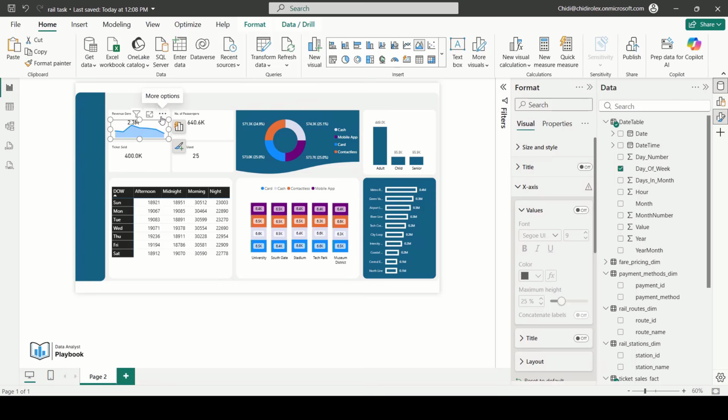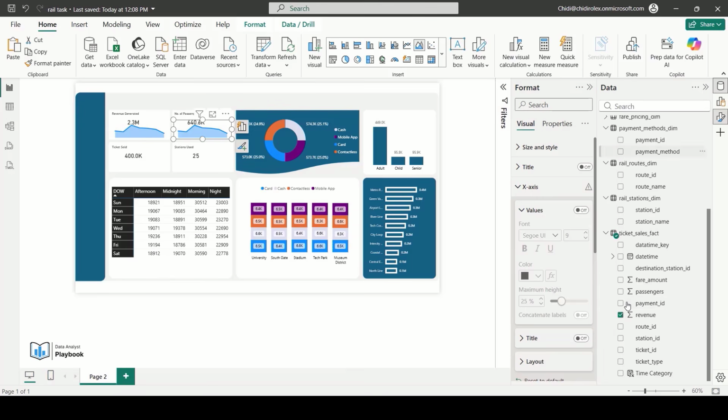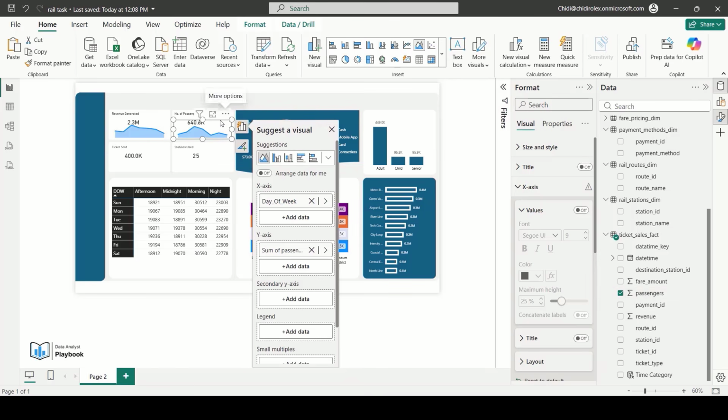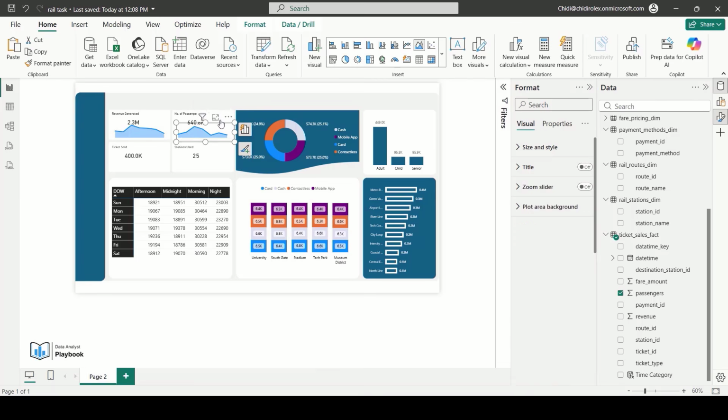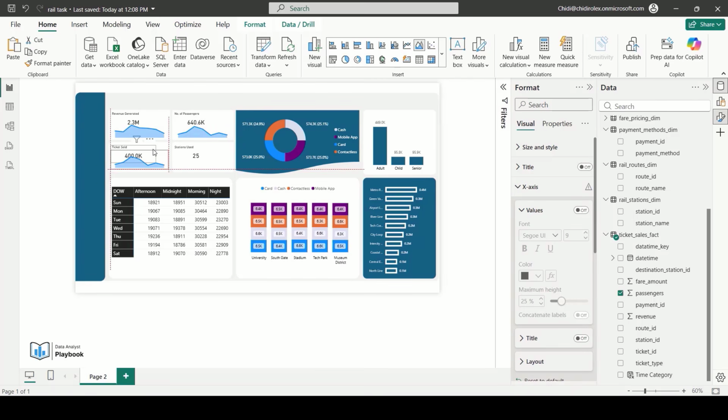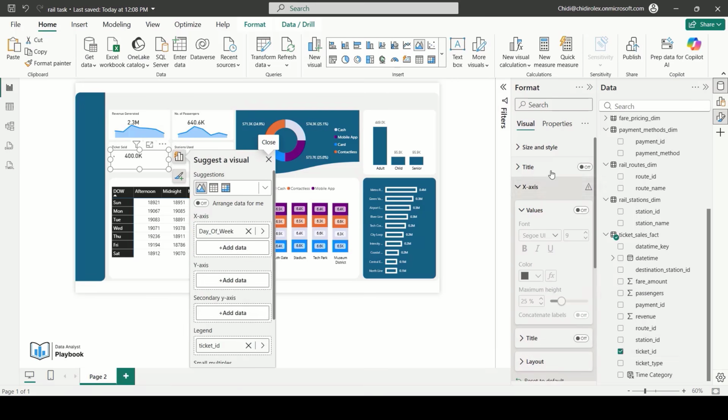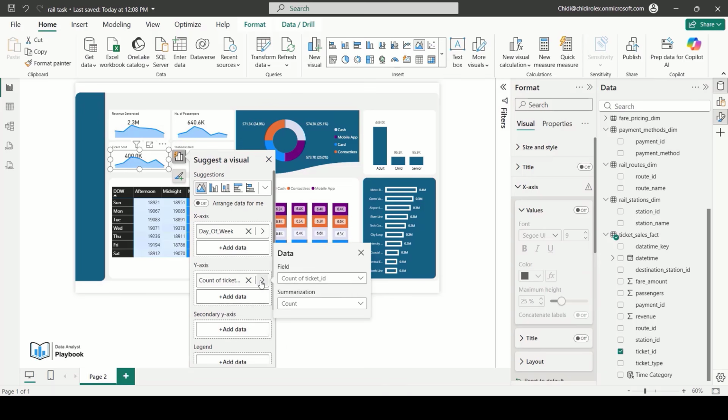We have to do the same for number of passengers. But when you do this, always make sure to point it out in your report. So instead of revenue this time, we have passengers. So we'll also do it for tickets sold. Instead of passengers, now we have ticket ID counts. Ticket ID should come as count distinct, not just count.